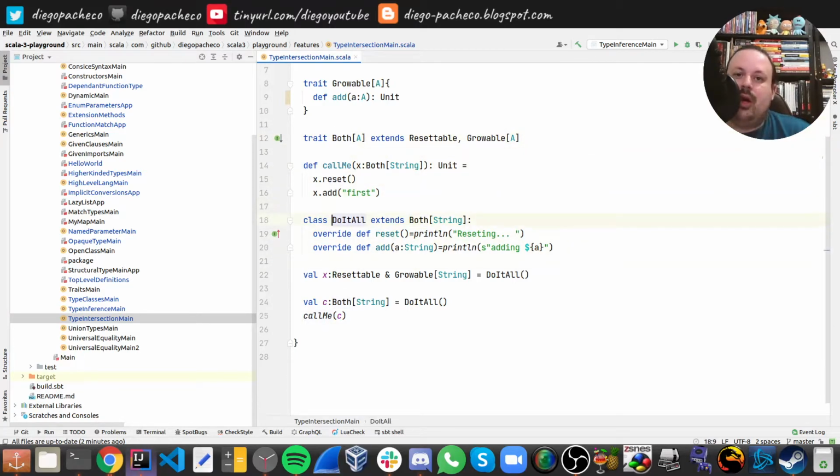And then I have DoItAll, and DoItAll extends Both of string, and I implement both methods, reset and add. In reset, I'm just printing resetting, and in add, I'm receiving a string and just printing that string, right? Then, on line 24, you can see I'm creating a variable c that's Both of string, and then I just call doItAll.